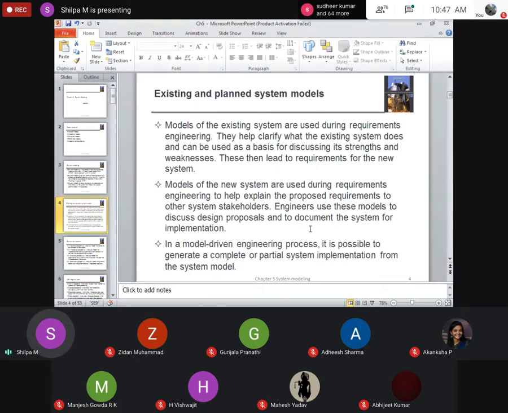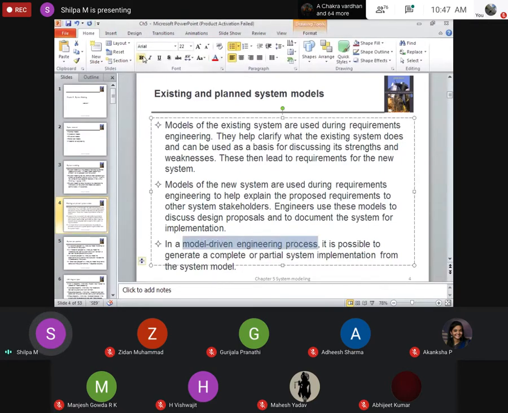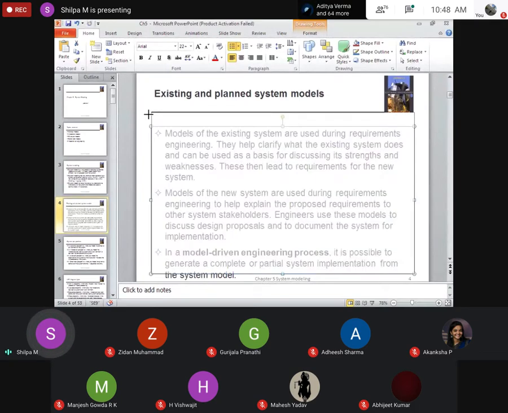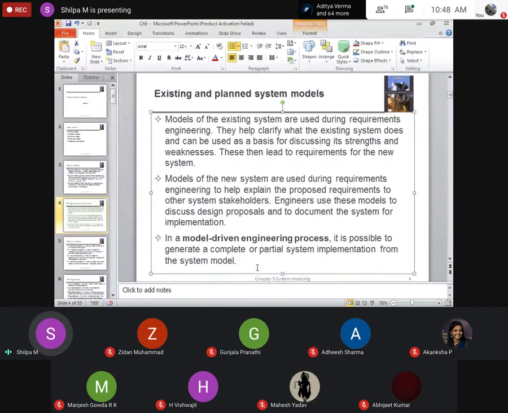So there is something known as the model driven engineering process. If I follow this model driven engineering process, the advantage is, by the time I complete the model, partial system implementation is also done. In model driven engineering, during the modeling stage itself the implementation things are combined. So either partial or complete implementation will be done during the modeling phase itself. That is nothing but the model driven engineering process, which you have in this module only. Okay.